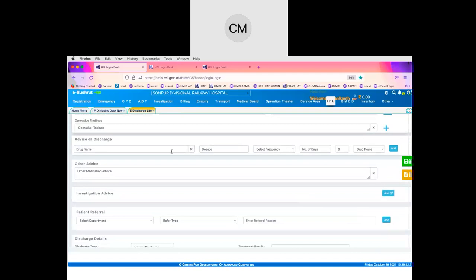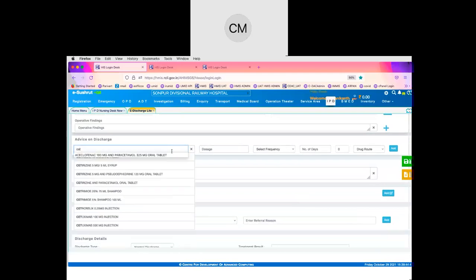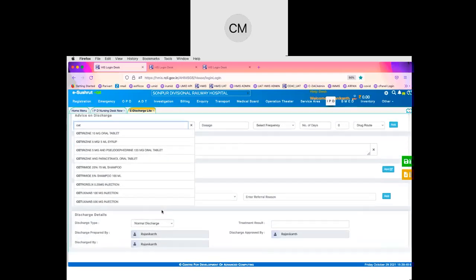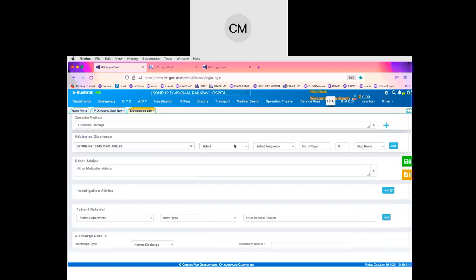Then the advice on the discharge. Normally on the discharge, the drugs are prescribed for the patients, so those details can be updated here. And these drugs can be dispensed to the patient also at the time of discharge.